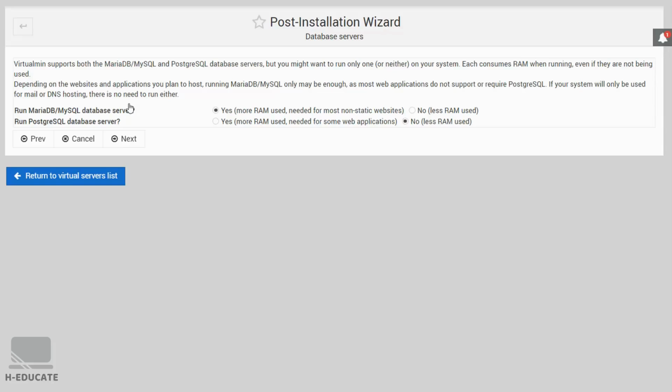Here you can enable or disable database servers. Here we have two types of servers. We have MariaDB MySQL server and PostgreSQL server. So if you are not willing to install any websites, any databases on this web server, you can turn both off. If you are going to use only for emails, only as a mail server, you can turn those off.